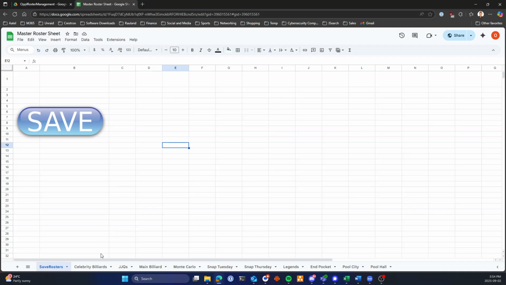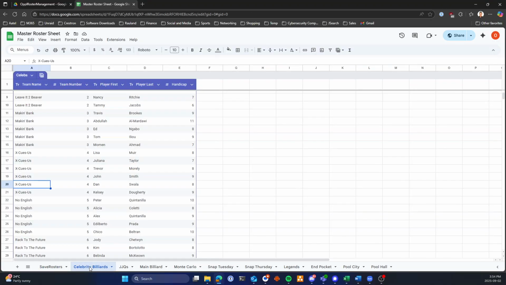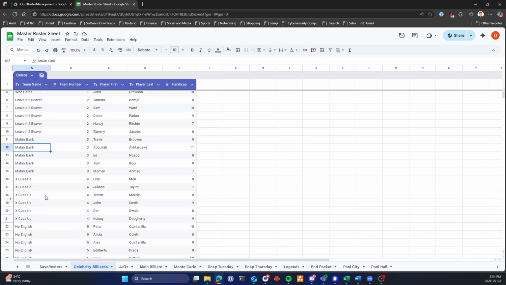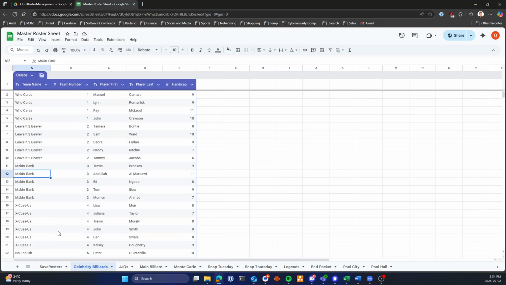The most important thing out of this sheet, for whoever is going to be using it and managing it, is to follow the format. So don't type in another player in this cell. Don't change "Make and Bank" without the apostrophe, because it'll be a brand new team. Everything has to match and the app will do its thing.